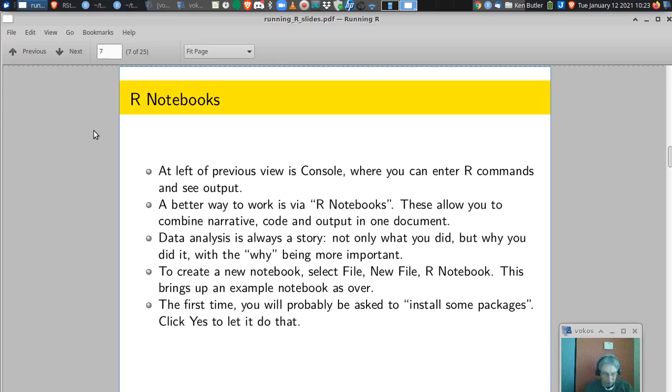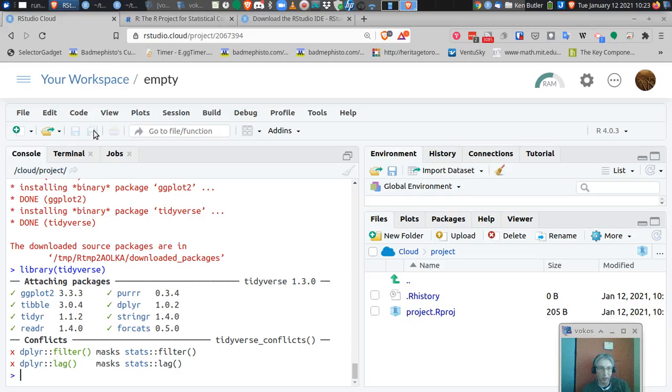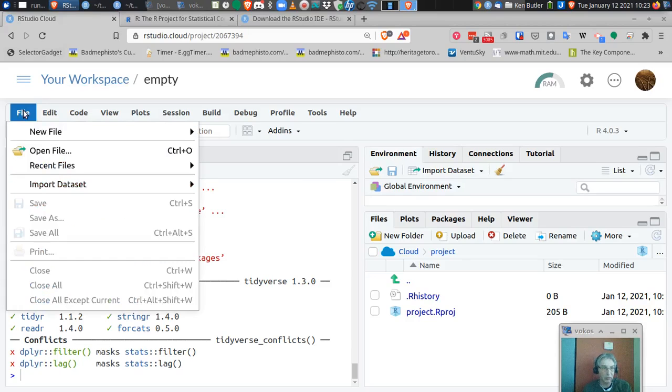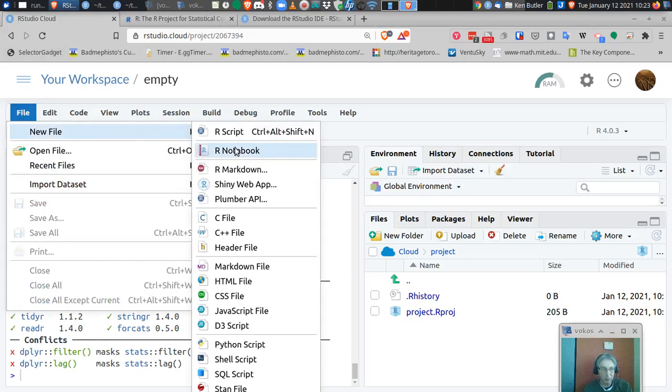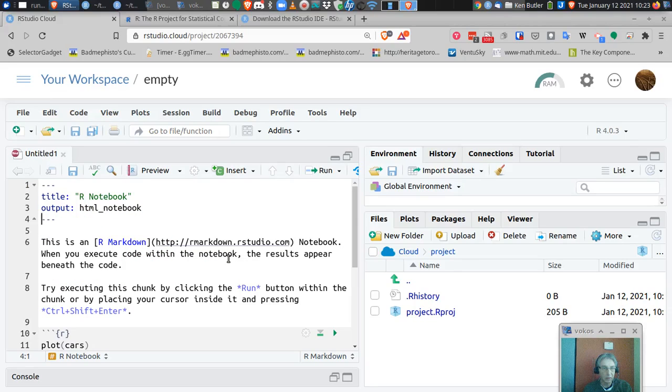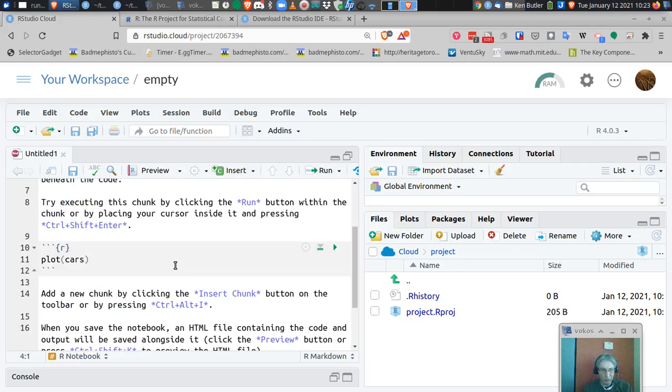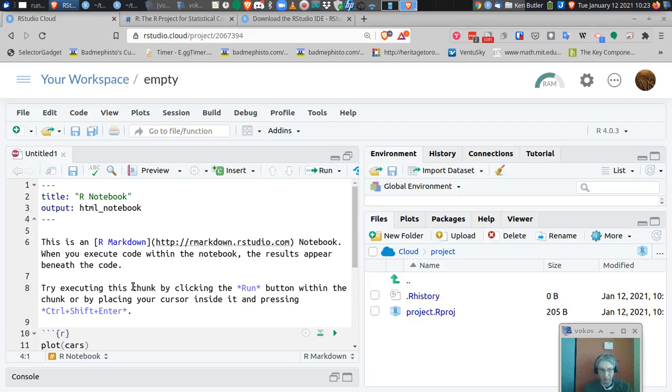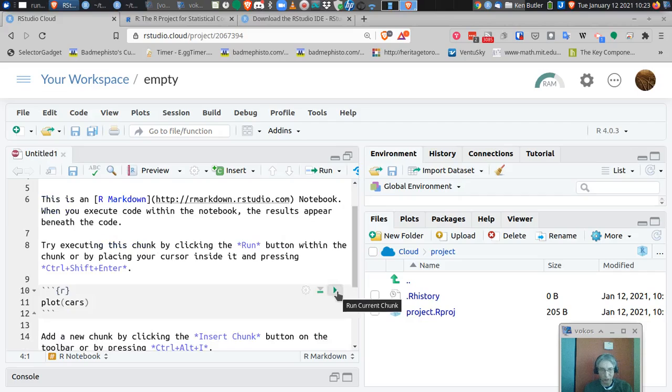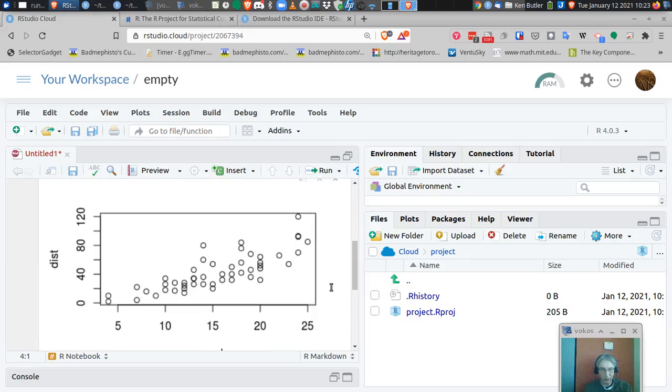But a much better way to go, and I'll show you how this looks, is to create a new R notebook. And this has some text in it. This is called template text, which you would normally get rid of. But what happens in here is you've got some ordinary narrative text, and then you've got some code. This is called a code chunk. And when you run the code, it gives you, for example, a scatter plot in this case.